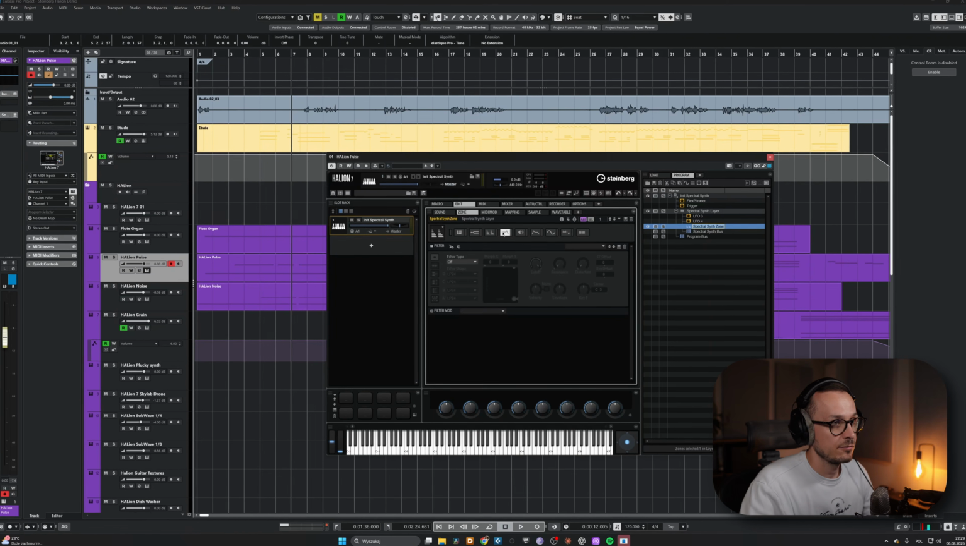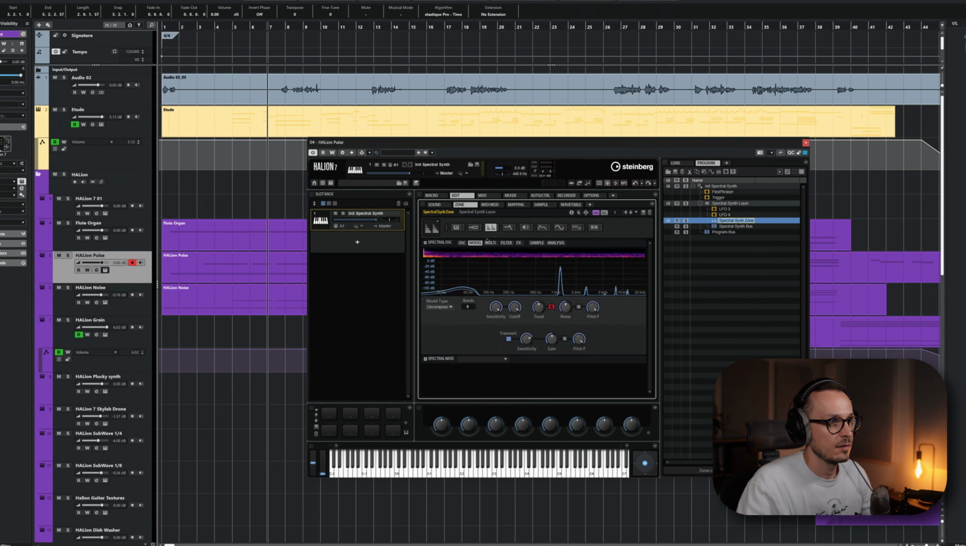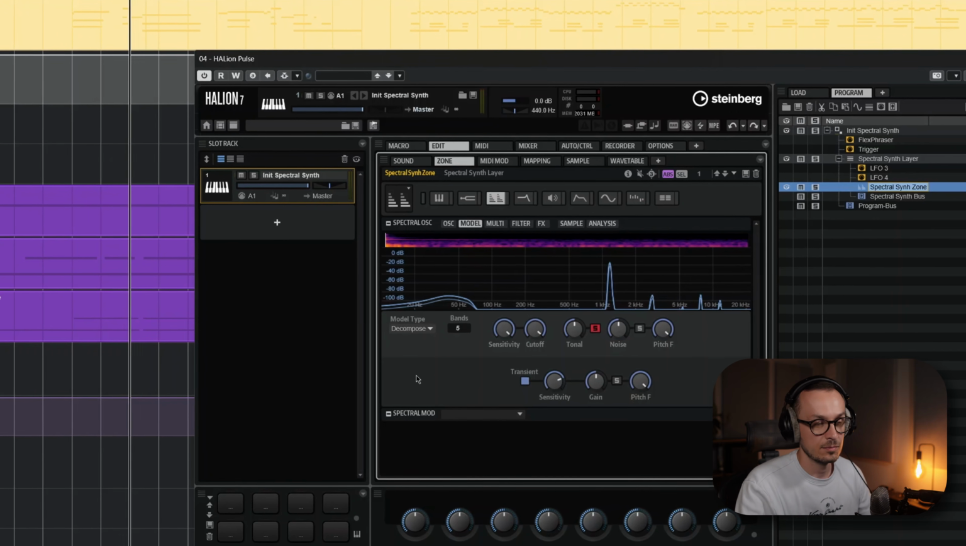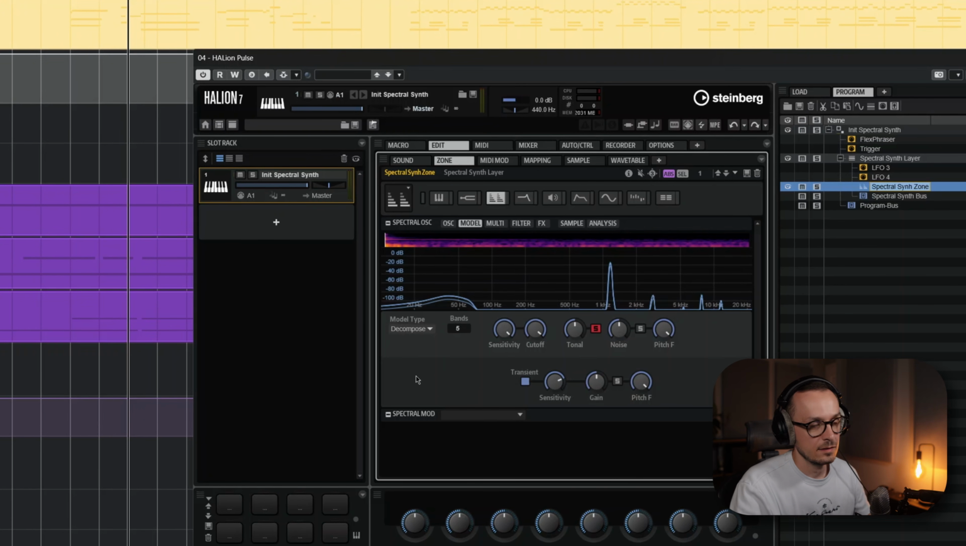Maybe let's go back for a sec to this model section, which is responsible for the decomposition. As I said previously, we can solo each of the components. So we can solo, as I did, the tonal, or on the other hand, if we want to use only the noise for the noise floor or something like that, you can solo the noise. The same thing for the transients.